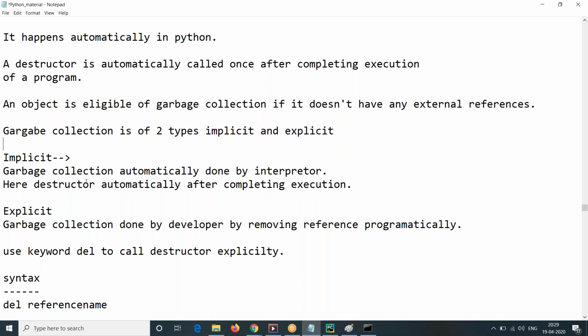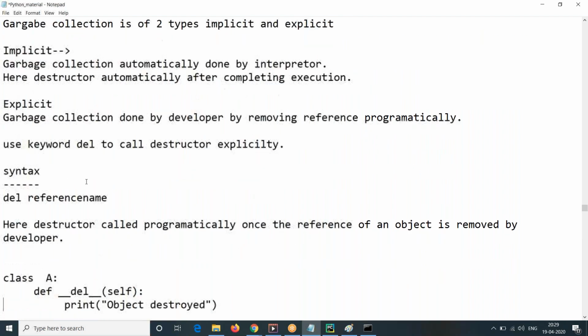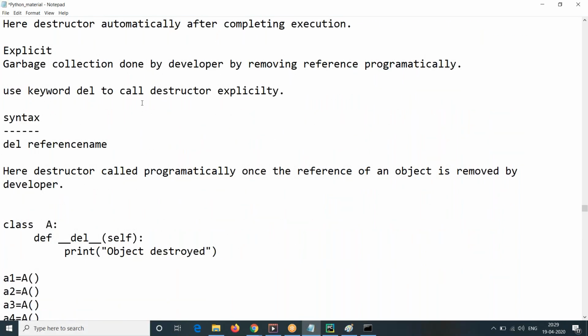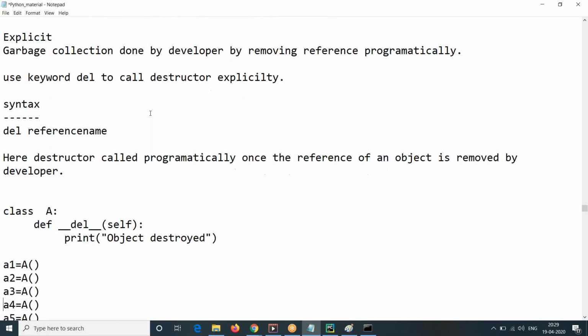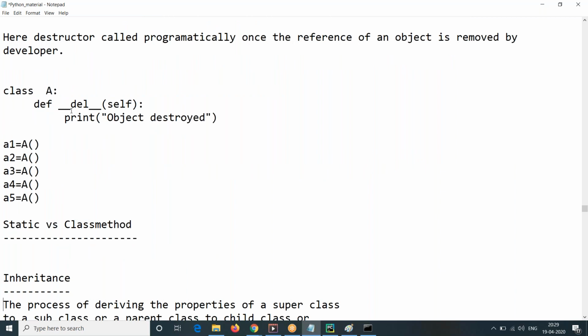Your interpreter will take care of it. We don't have any involvement in it. Explicit means we do that. How do we do that? By declaring this __del__, this destructor, in the class like this. This is a quick example just to get a quick idea.